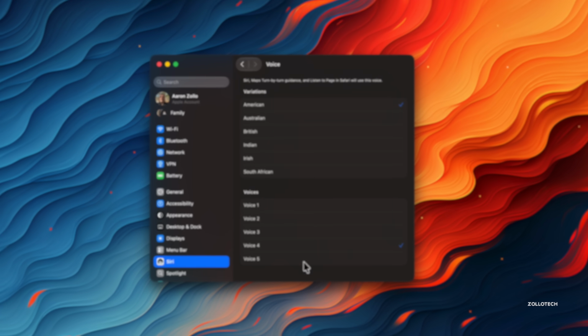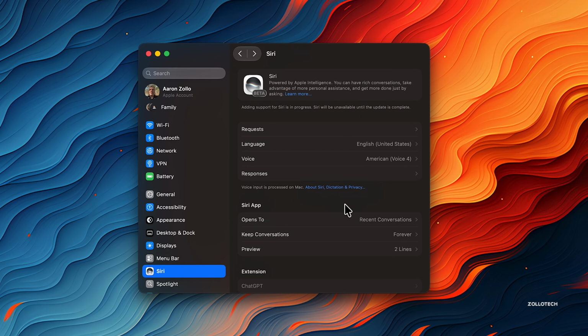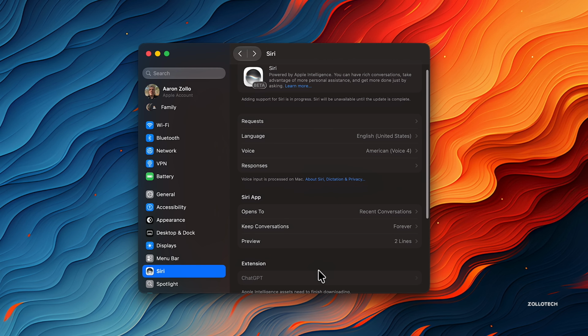So we have that option, but if I click continue, so now if I go back into voices, it's not showing again. So hopefully that new menu will show soon. I'm not sure why it's not showing, but it was showing if you turn it off and back on.